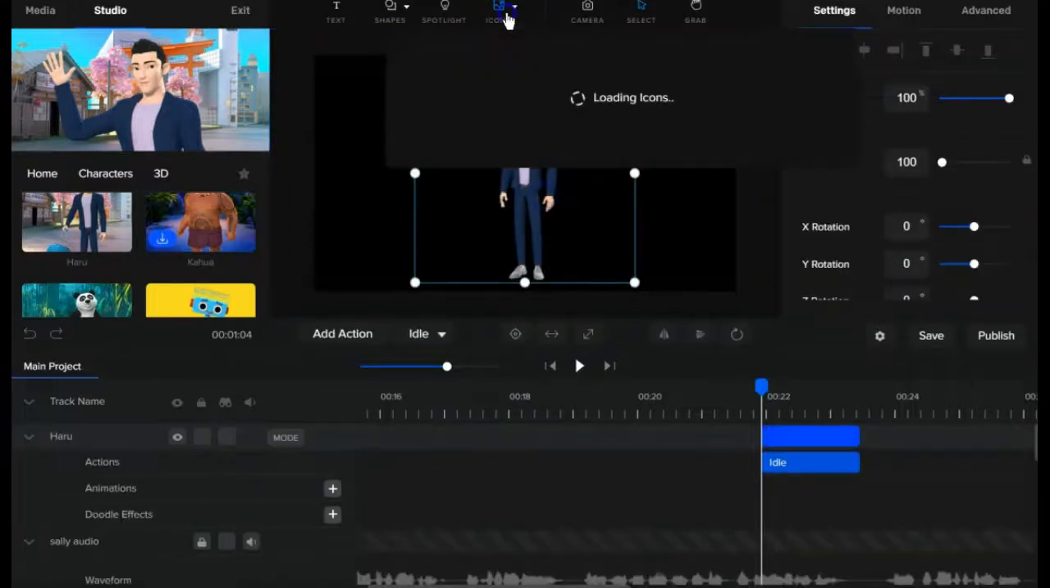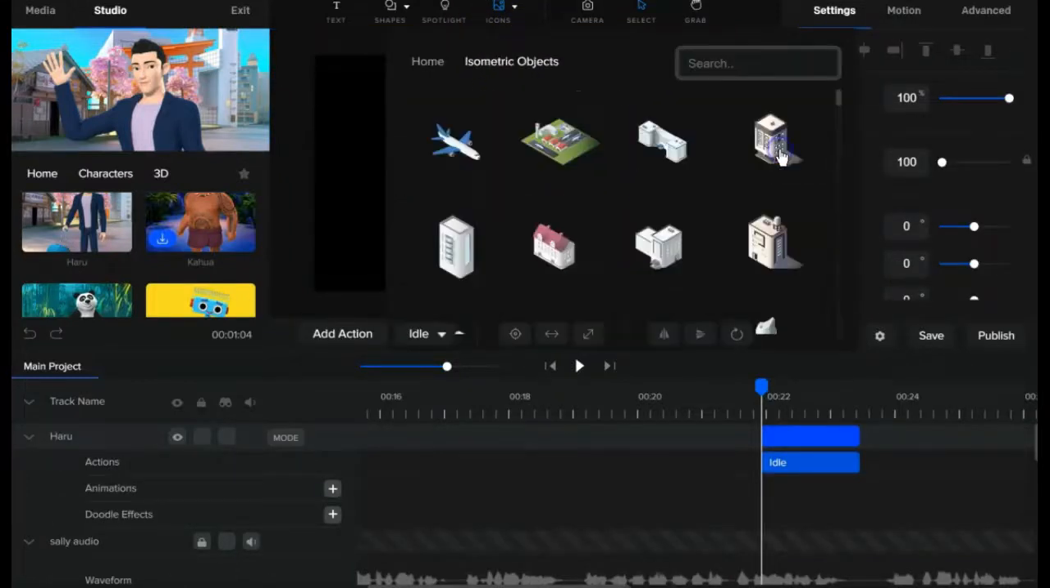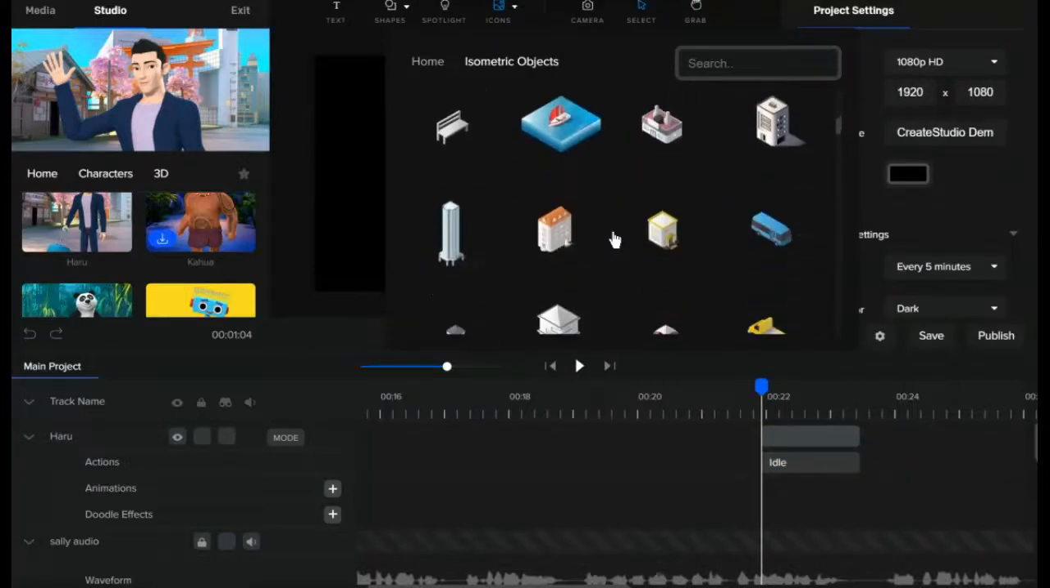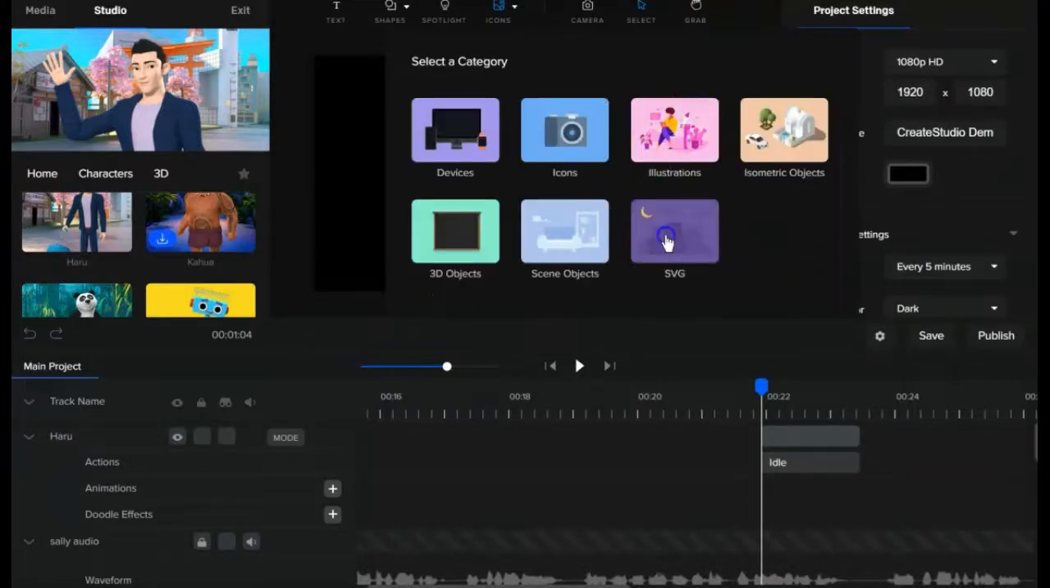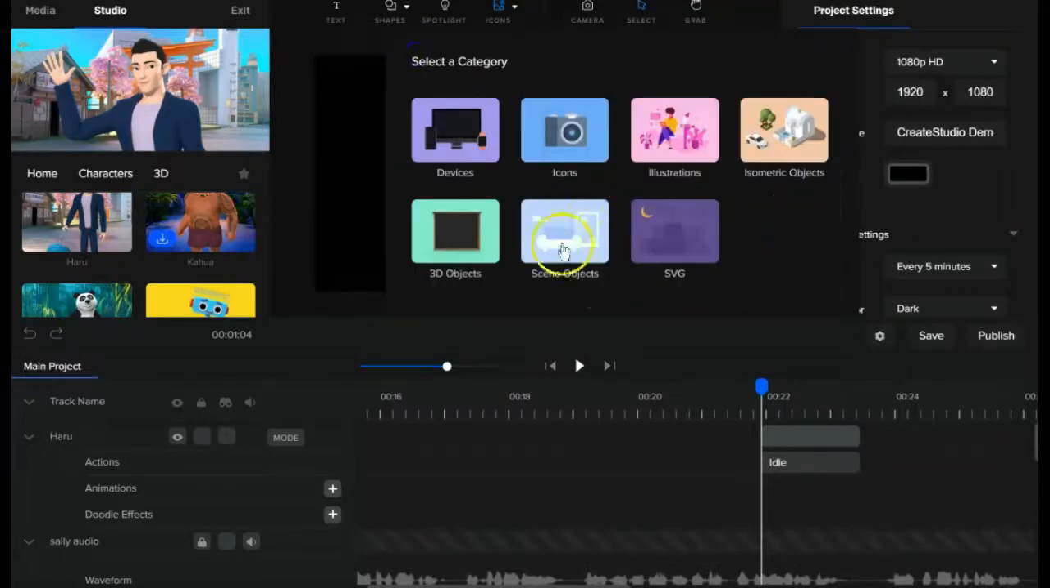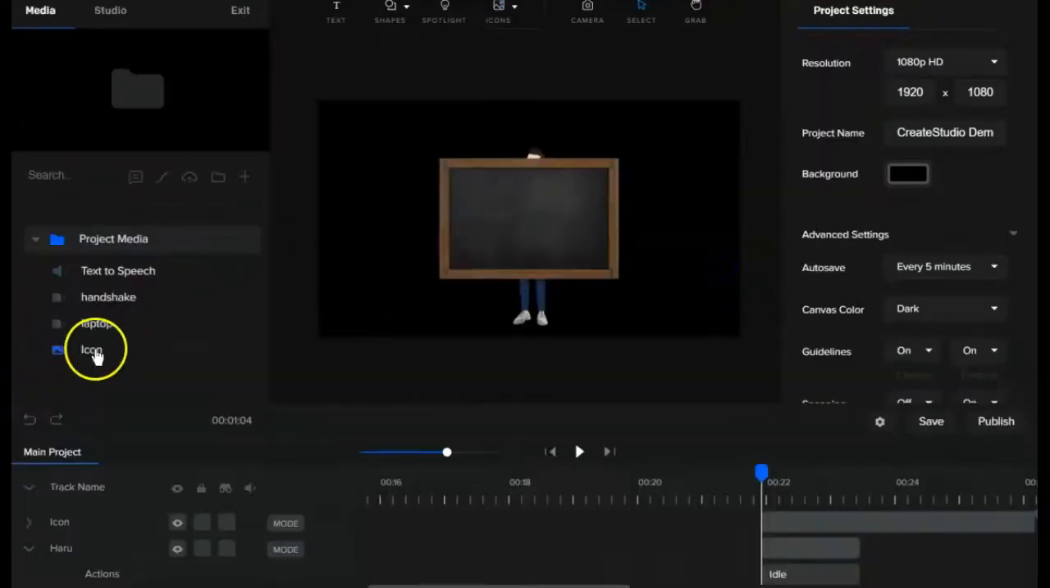And then you could go to icons at the top. You could use their isometric objects. You would simply drop those on the scene and zoom in. You could use illustrations, SVGs, scene objects. The possibilities here are really endless. Let's choose this chalkboard. Now that we've chosen the chalkboard, it does show up as an icon on the left. Don't forget you can name it.